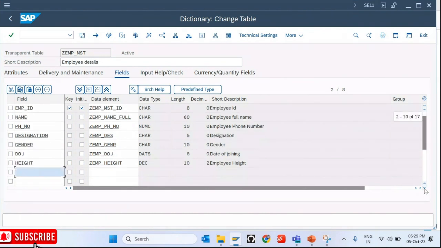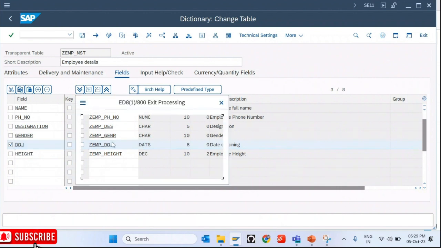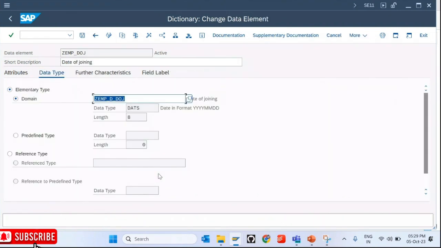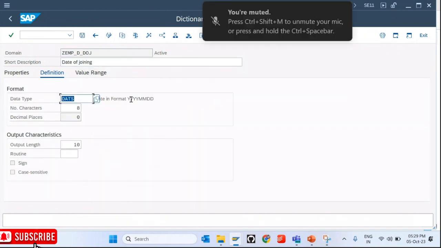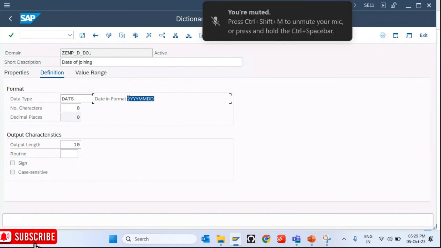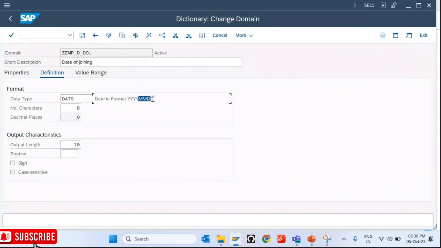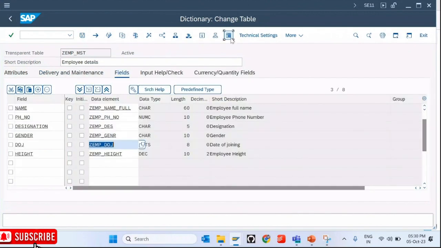Okay, fine. Another is date of joining. So what is the data type for date of joining? That's Date. What is written here? Year, month, and date. So first year, then month, then date. So this is the format. Do we need to change the format? No, we don't need to change it. I'll tell you why.